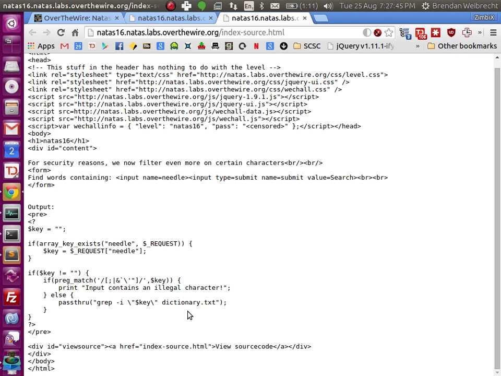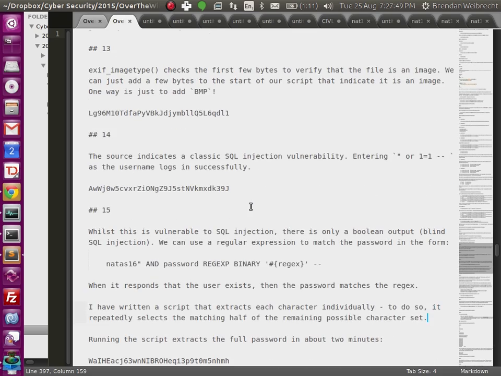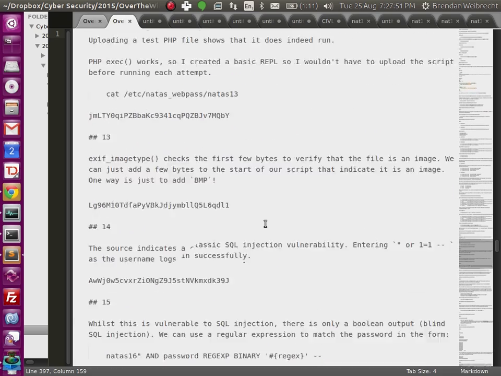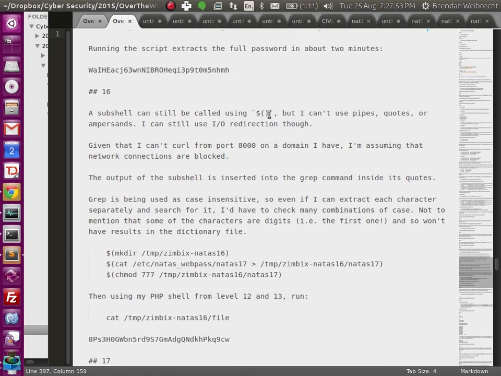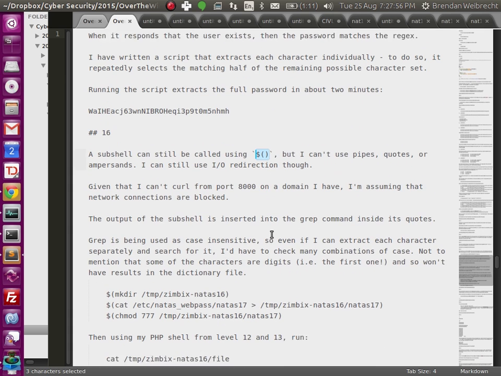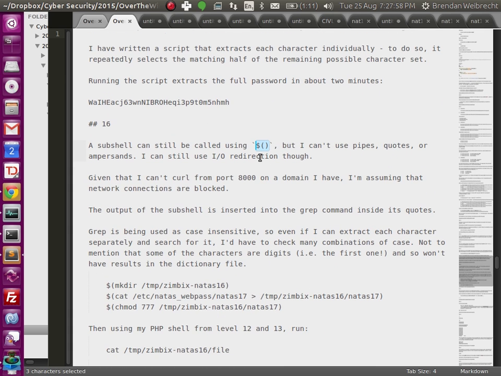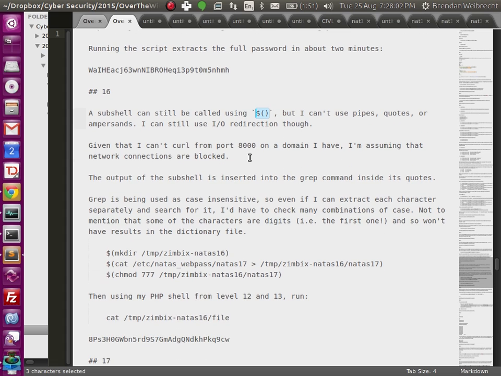Shell code, do it! So what we can do is put in a $ sign, which still calls a subshell. Even so, how do we actually get the password out of this thing? Because we can't output anything, and it looks like all the network ports are blocked, so we can't just send it somewhere.